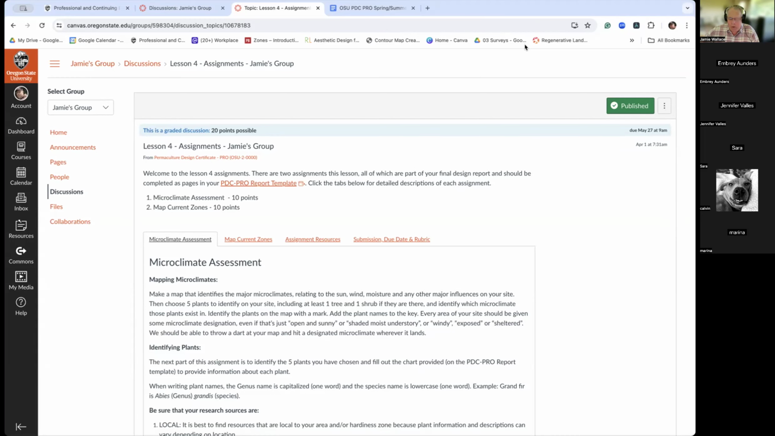So if we look at the assignment here, there's a couple parts to it. One is we want to take our base plan and we're creating a new layer now. So if you have, say, a hand-drawn base map, you'll want to put some trace paper or vellum over that to create a new layer. And what we're going to do there is look at microclimates.